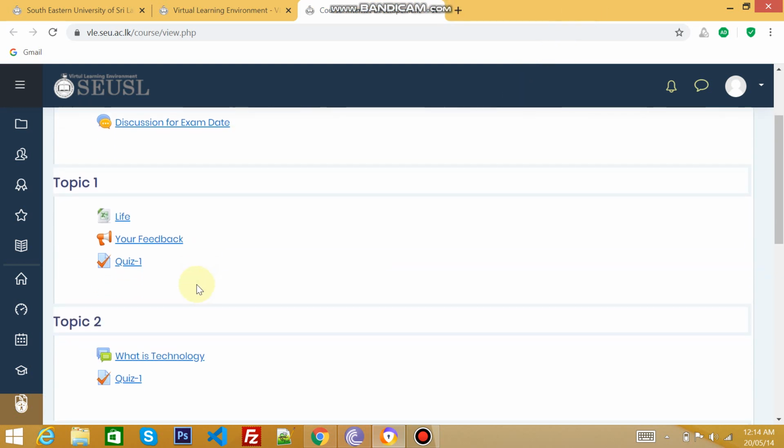Next, let's see this one. This is a file, an Excel file. If you click this one, the file will be downloaded. Likewise, it can be a PDF or a PowerPoint. It can be any type of file. Next one, feedback. That means your lecturer is expecting feedback. If you want to give feedback, just click, go inside and give your feedback.